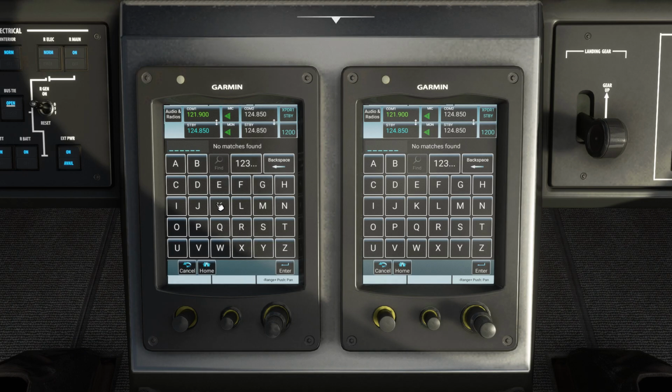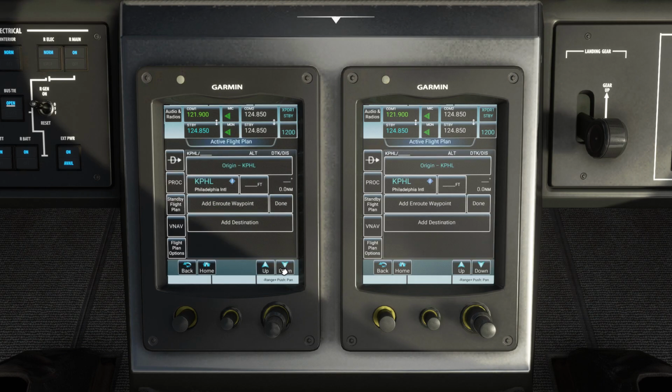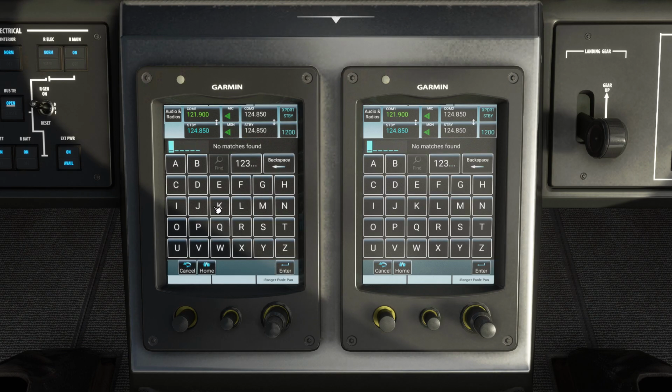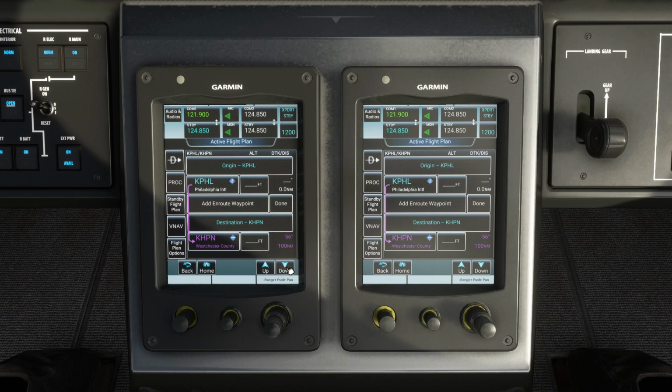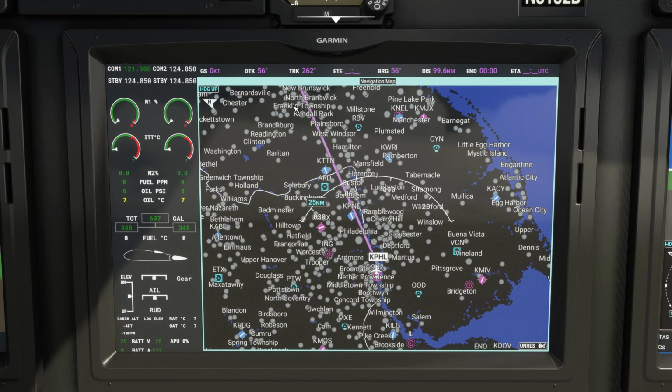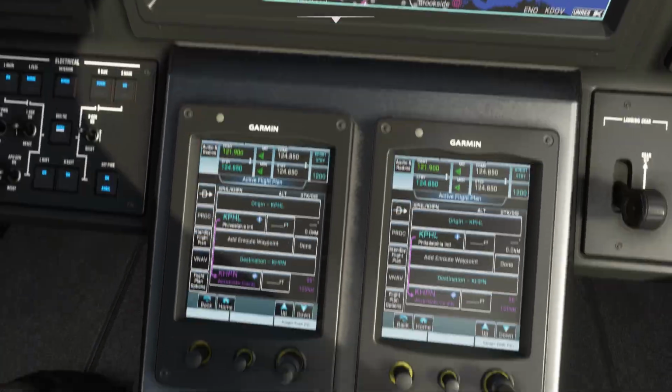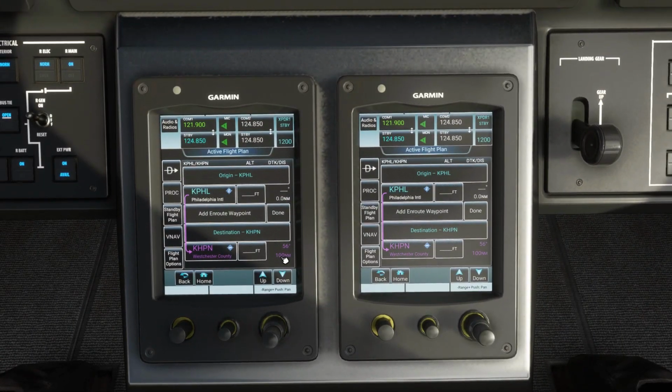I do it all the time. I make mistakes. KPHL. Where you're leaving from, Philadelphia International. Hit enter. Then your destination. White Plains is KHPN, Westchester County. That's White Plains. Hit enter. It automatically sends you a route direct. Whoop. There you go. Straight up. We're not doing that though. Not allowed to do that.